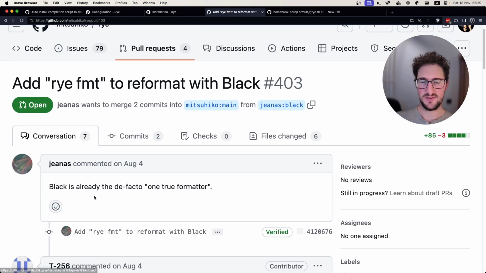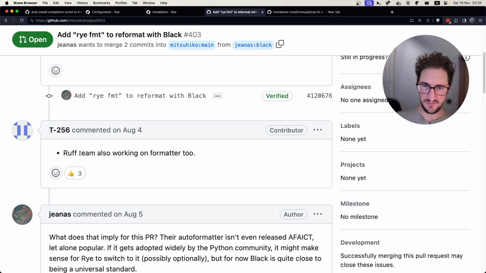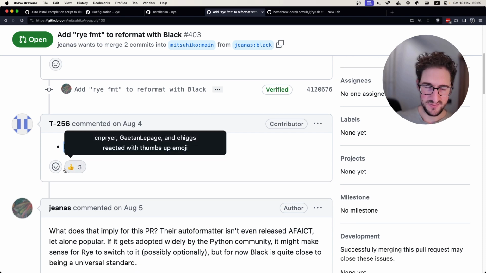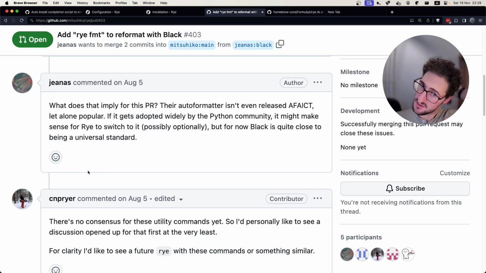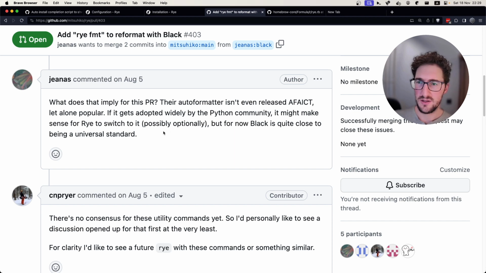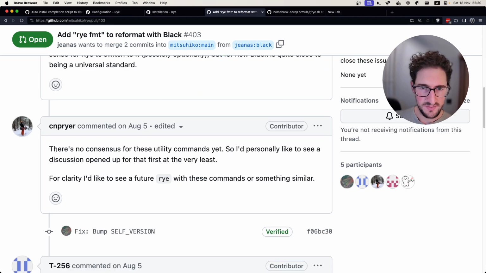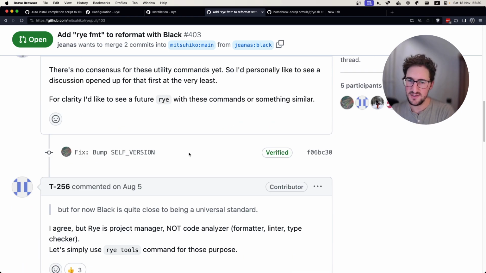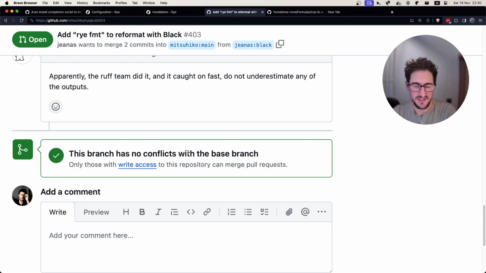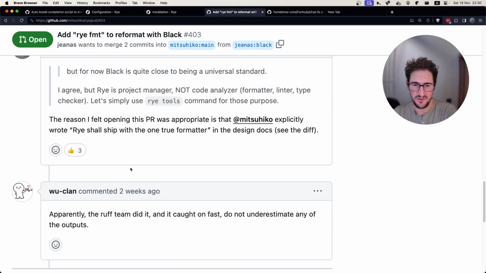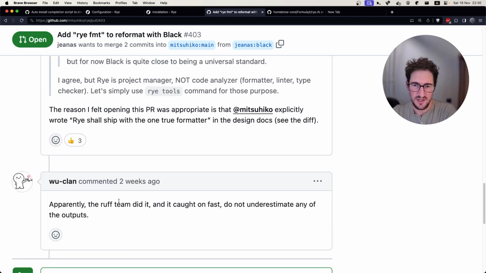Ooh, that's nice. The Ruff team is all working on a formatter too. Yeah, but this one does not produce valid ASTs. There's no consensus for these utility commands yet. I wonder if Armin actually pitched in. No, he did not chime in on this. Caught on fast. Do not underestimate any of the outputs.